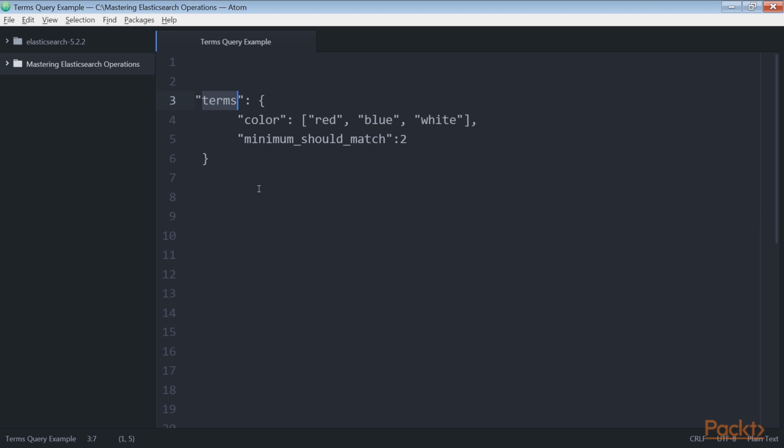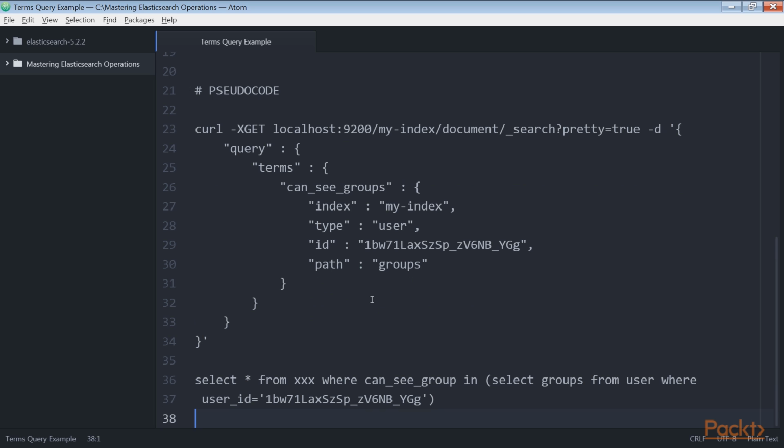The terms query allows you to define extra parameters to control the query behavior, such as minimum match or minimum should match. This controls how many matched terms are required to validate the query. This query matches all the documents where the color field has at least two values among red, blue, and white. Think, for example, of a user that contains the list of groups with which he is associated, and you want to filter documents that can be seen only by some groups.